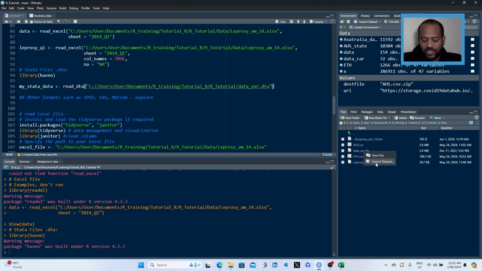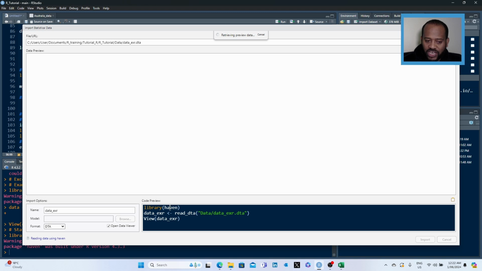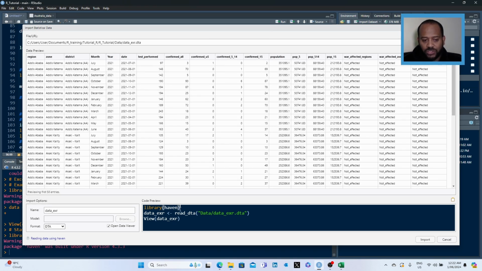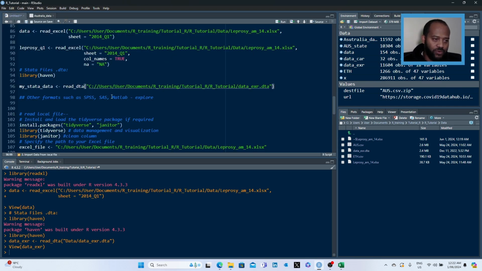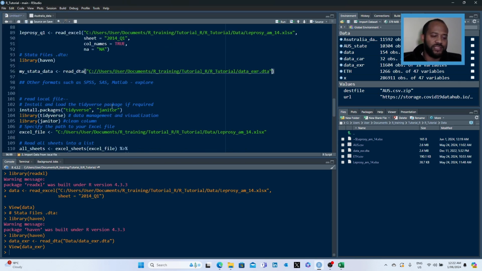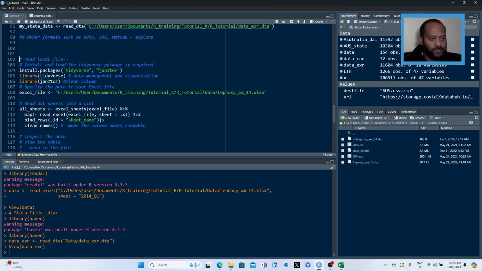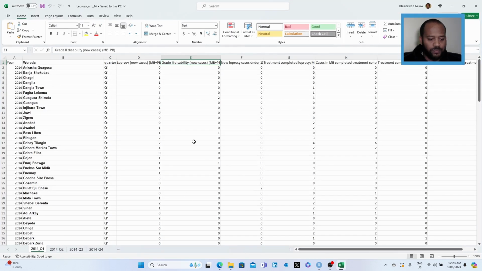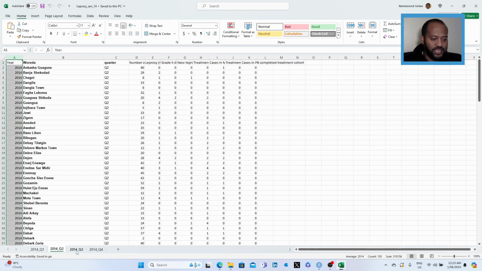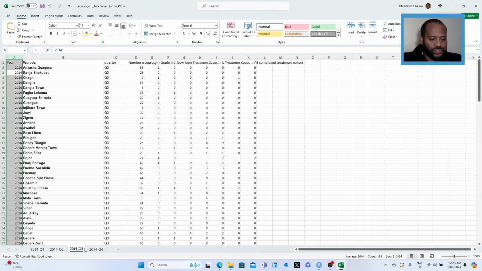So if I just read this, you can see by default it tells me I need to load the haven package and read the data. So I just use that and read the data, which was stored in Stata, but I read that using R. The last thing from reading local files is, as you can see from this data, the Excel has 4 sheets.